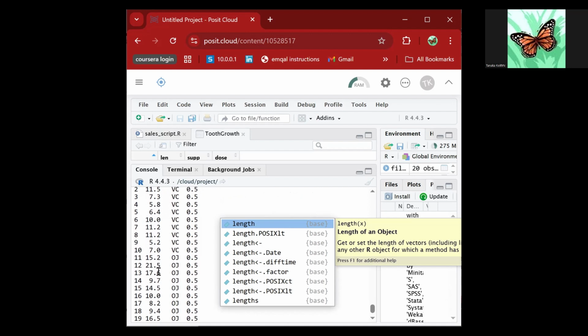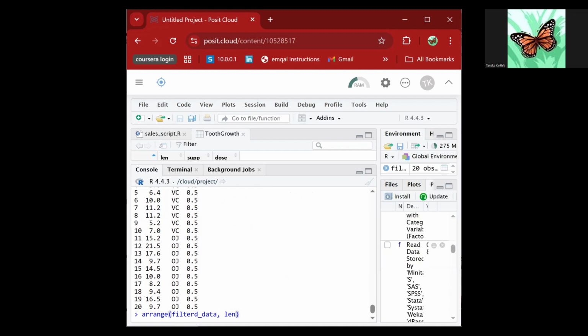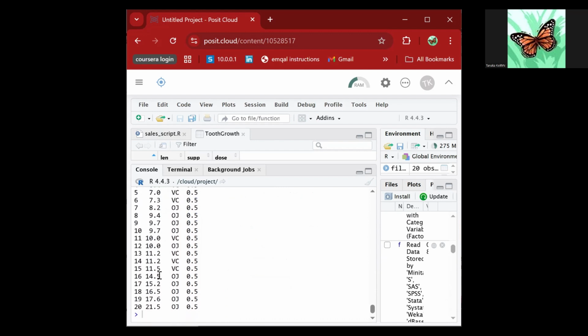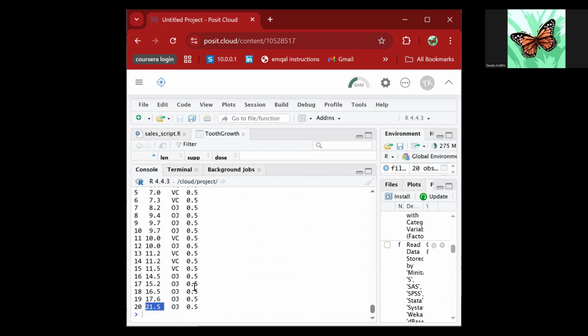So anything that is going from the lowest to the highest, that's how it's going to be arranged, right? We're moving from the lowest to the highest, right? Unless I put a negative on it, then it's going to do the opposite. So just press enter and see how our data got arranged. So we've got 4.2 being the minimum length, and then 21.5 being the maximum length within the dose of 0.5, right? So we've covered this part. So this is like using the filter function within the dplyr package that is within the Tidyverse package, right?